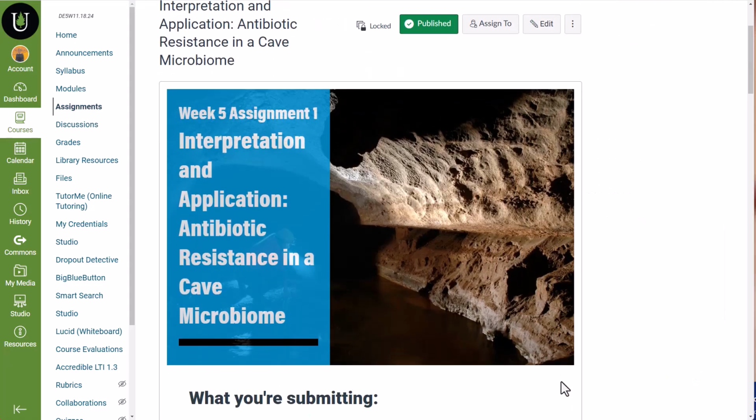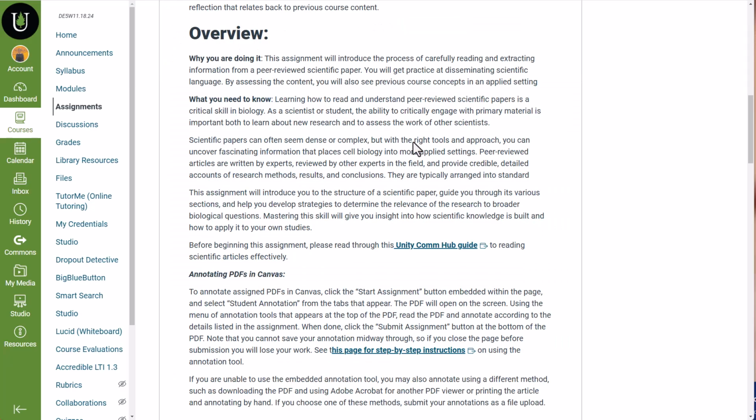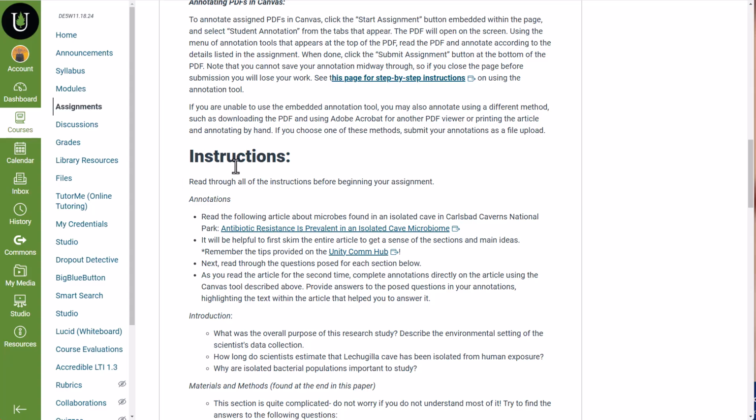In your week 5 assignment 1, you will be looking at a specific paper. You will be annotating that paper, answering certain questions that are posed. Part of what we're doing here is looking at the concept behind antibiotic resistance, but then we're also trying to get that skill of how do you break down and interpret a scientific paper. Think of it in both of those ways. You can read through the overview here, and then you have your instructions.